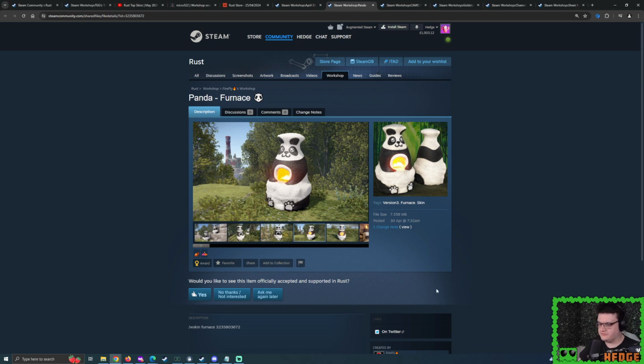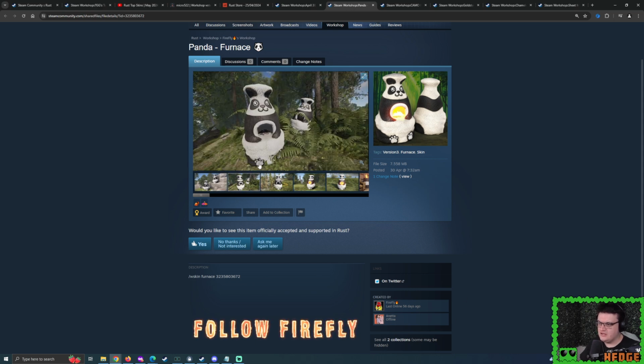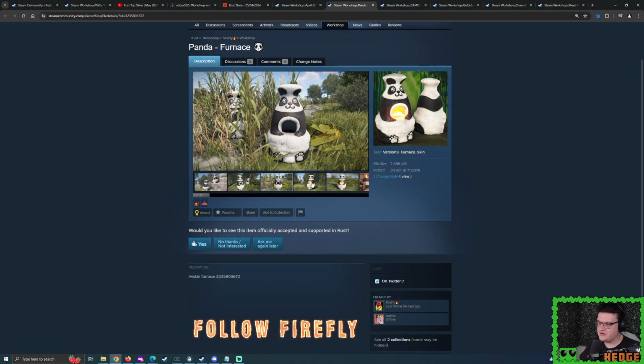Well, this one's a lot different. This is a comfy little panda produced by Firefly and Anetta. Get a good look at that. In the bamboo forests. Well, I mean, I don't really see any bamboo. Wait, do you reckon Rust should have bamboo? Maybe that might be the new biome. We'll have to wait and see. But anyway, cute little panda, cute panda furnace.